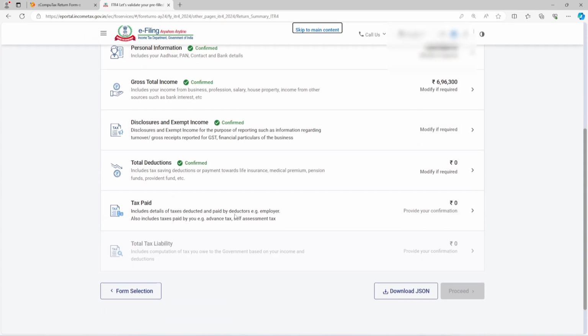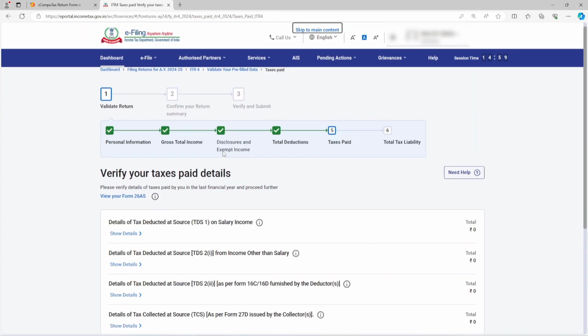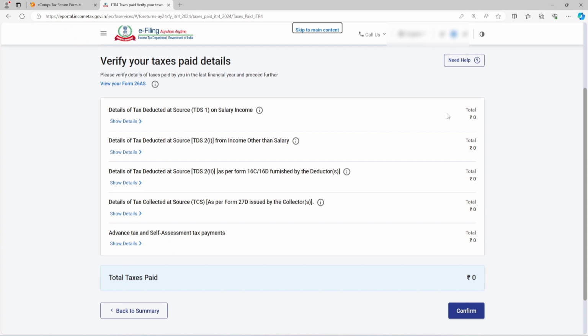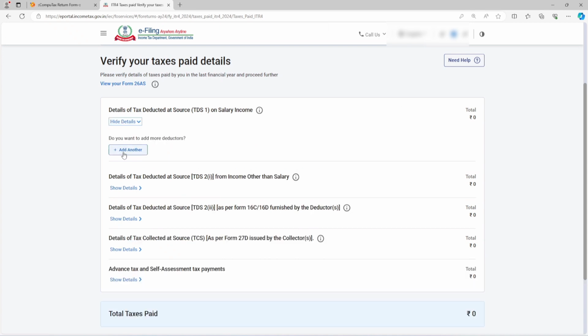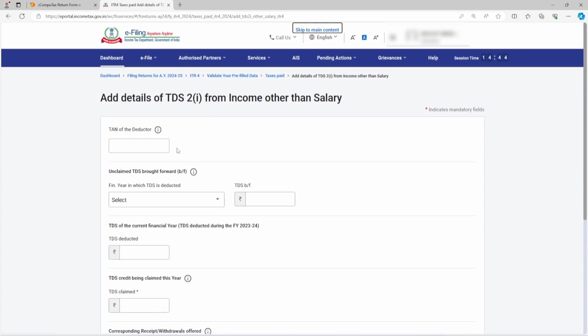Now we need to confirm on the taxes paid. One more important point of this return: suppose you are getting any salary, so data will automatically reflect here. If it is not reflecting here, simply click show detail, and you can add detail here. If you have TDS deducted other than salary TDS, suppose you have any FD amount and TDS gets deducted by the banker, so show detail, add detail, then simply you can input the TAN number of the deductor, which can be seen in Form 26AS.